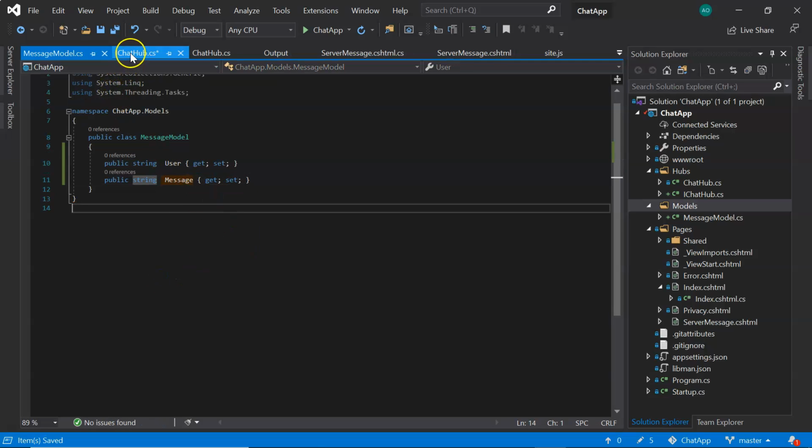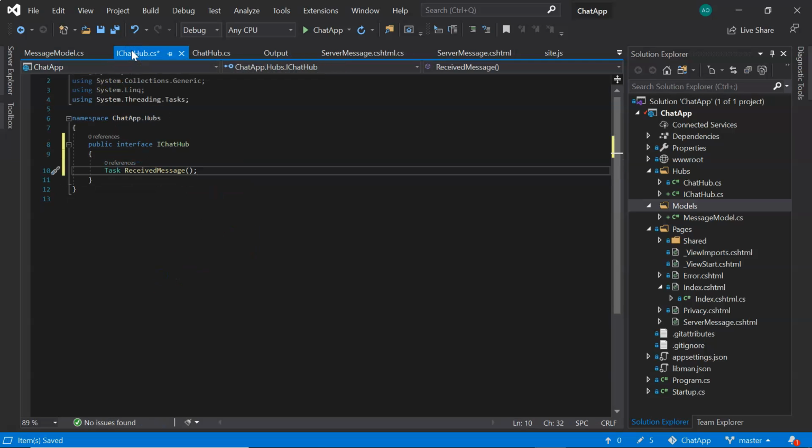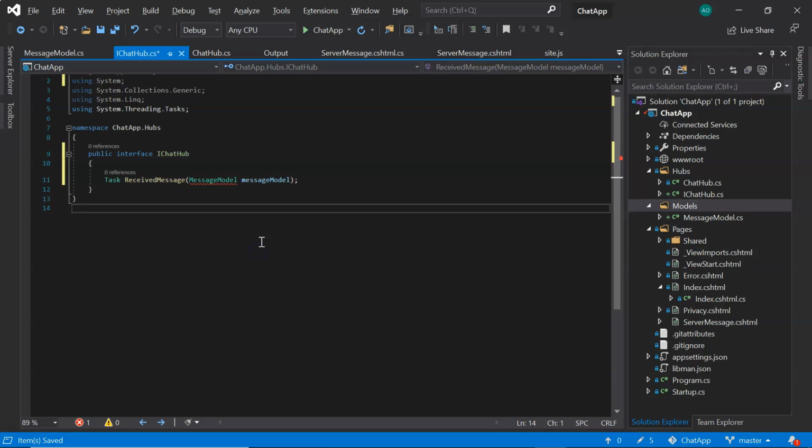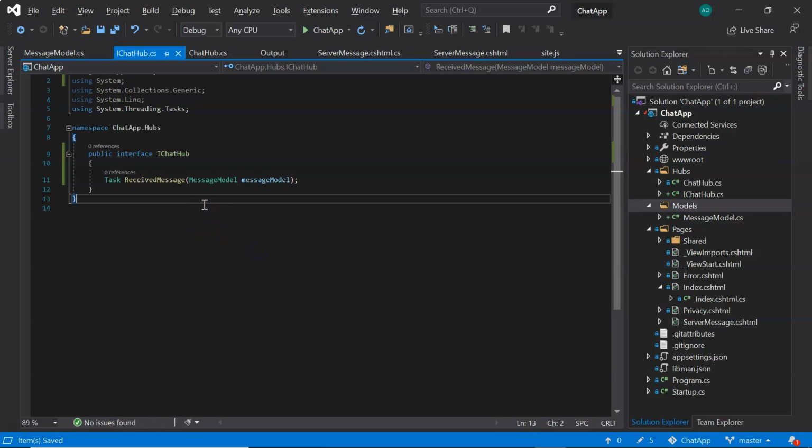And let's go back to IChatHub. In the IChatHub interface right there, I'm going to pass in as a parameter MessageModel. So MessageModel, and let's import the namespace. All right, let's save this. Now I'm back to ChatHub.